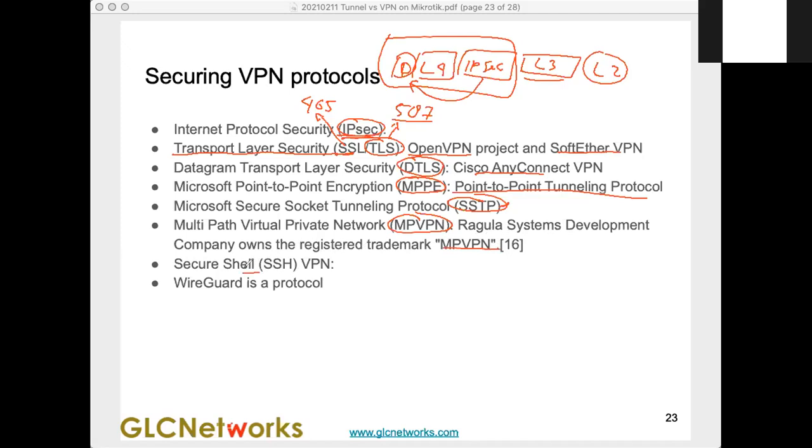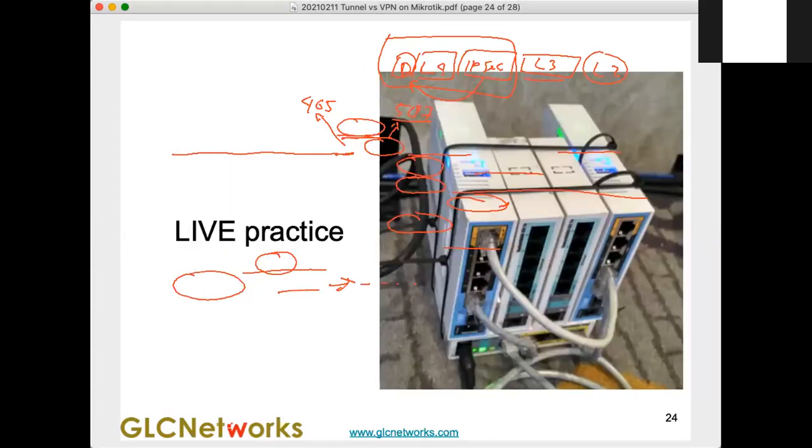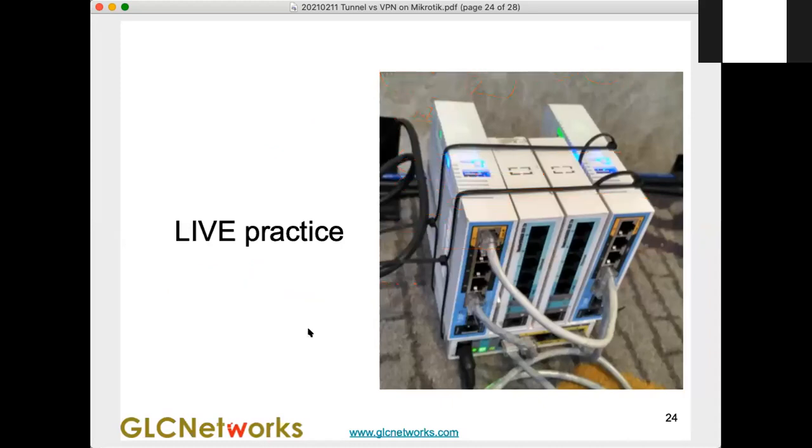Actually, you can also set up a VPN through SSH. Yeah, that can be used as a VPN as well. And then you can use WireGuard. WireGuard is a protocol. As I mentioned before, WireGuard is one example of a new protocol that implements public key and private key. All right, so I think that's all for the materials.